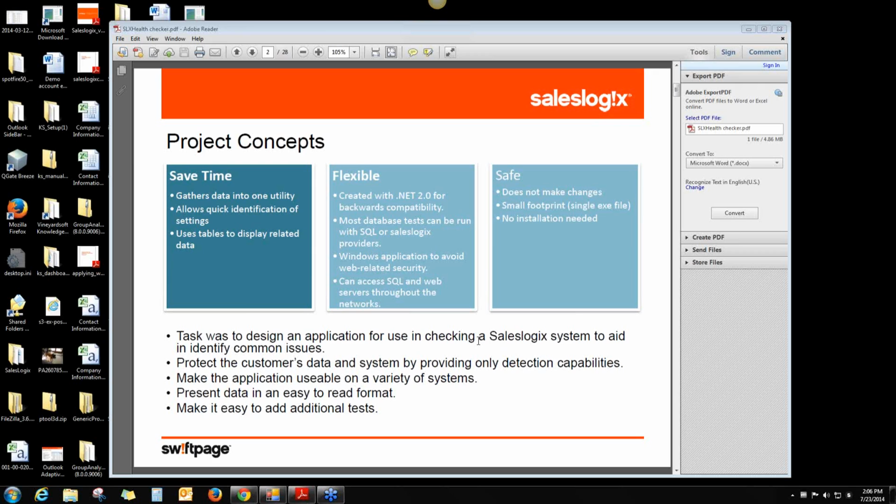You're going to see a lot of things today that, well, yeah, you can do these things if you know where to go dig around and look. That's the beauty of this application, is you don't have to do that. It's a Swiss Army knife, all in one place, a way to check all kinds of things that are going on with Saleslogix.